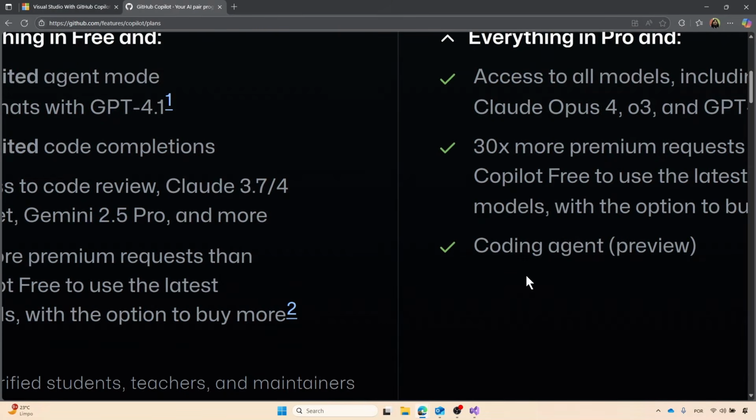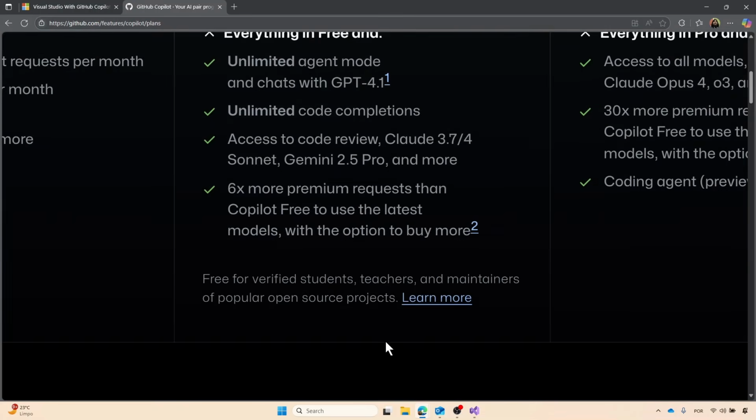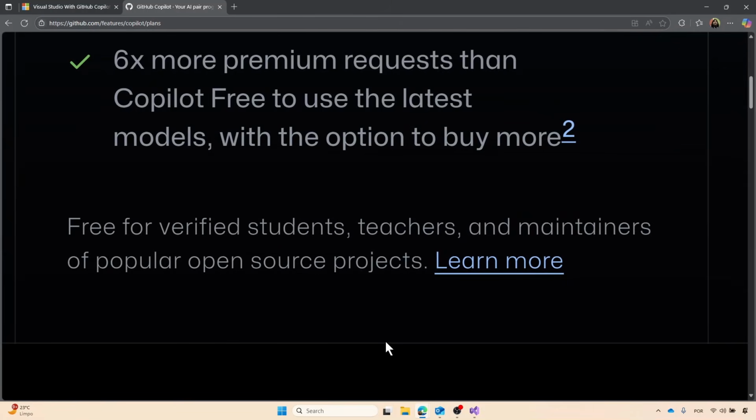Just to remind you folks, the coding agent and agent mode are different things. If you want to learn more, please read the documentation. If you're a student, you can get Pro for free. You can verify yourself and try to get a lot of the free things you have on Microsoft as well. Let me go back, but let's try to use our free Copilot.